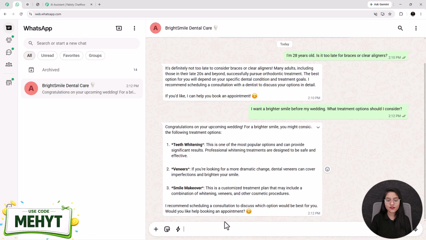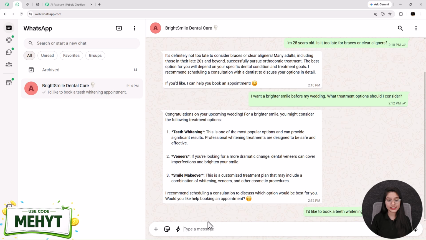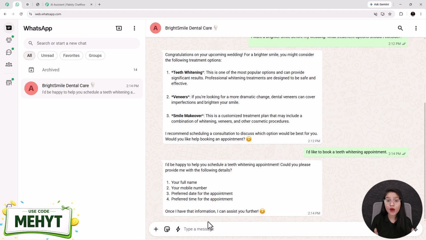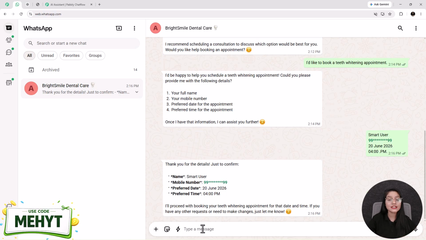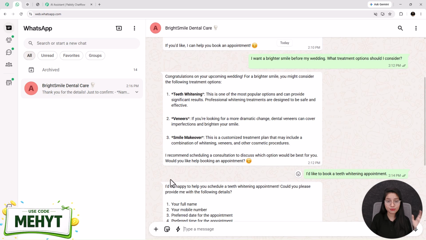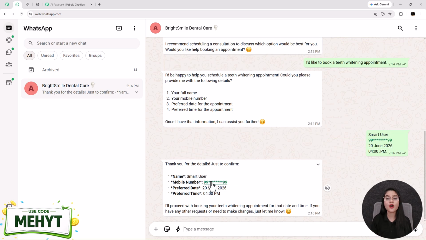Now let's say I want to schedule an appointment. So I sent a message, I'd like to book a teeth whitening appointment. Now notice how it automatically starts collecting my details, asks for the required information and guides me through the booking process. And once I provide all of my information, immediately I receive the personalized appointment confirmation message. Not only these questions, this assistant handles everything automatically and professionally. And this is exactly how modern dental clinics are improving patient experience while reducing administrative workloads.